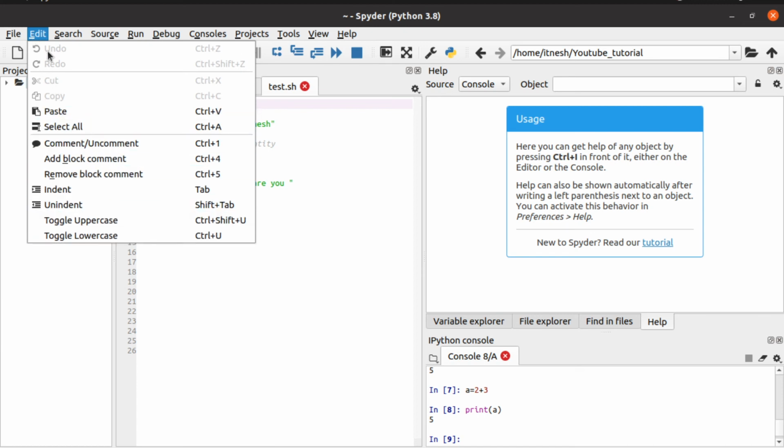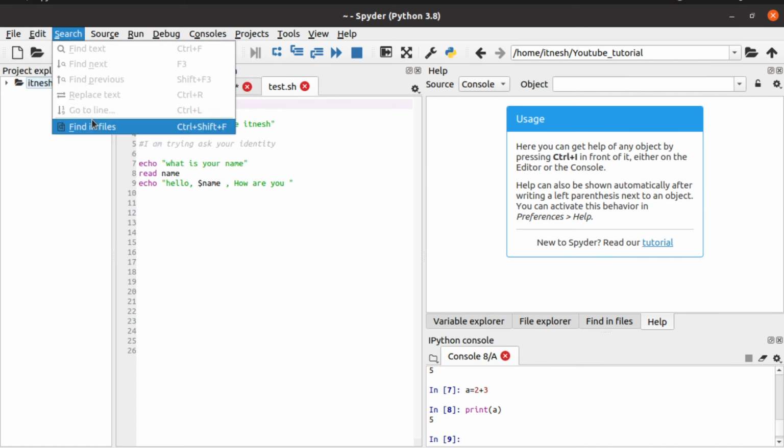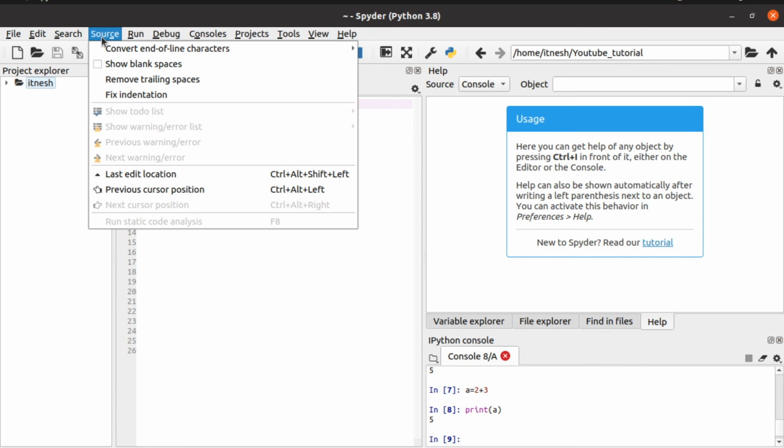So you have to see all the options like paste, select all, indent, unindent, that kind of thing. In Python, there is nothing like curly braces or parentheses. You just directly indent your code and it will work for you. And you could see the different search options, and you could also see the different editing features, like go to the last edit location and previous cursor position. You could go by this method.